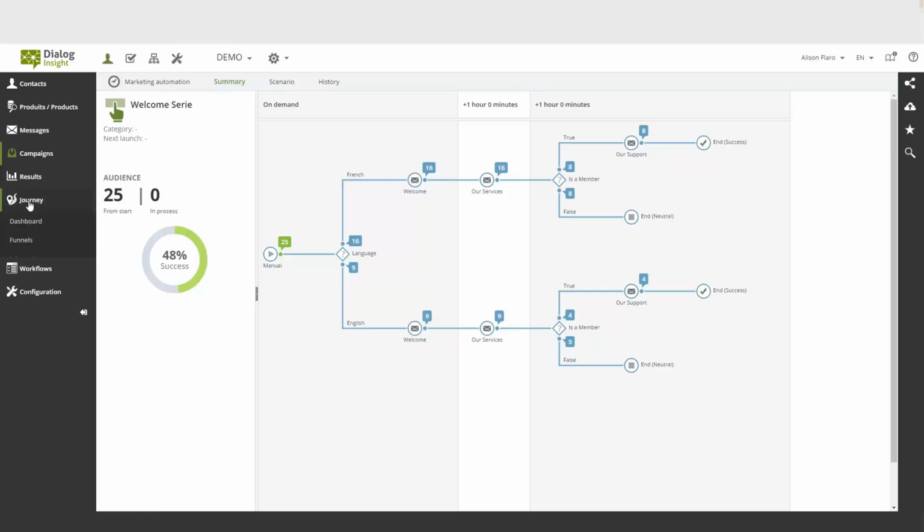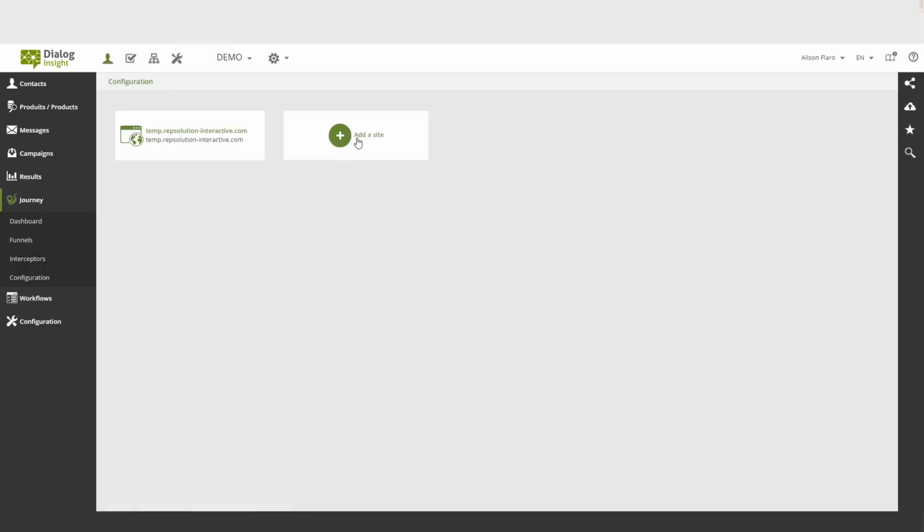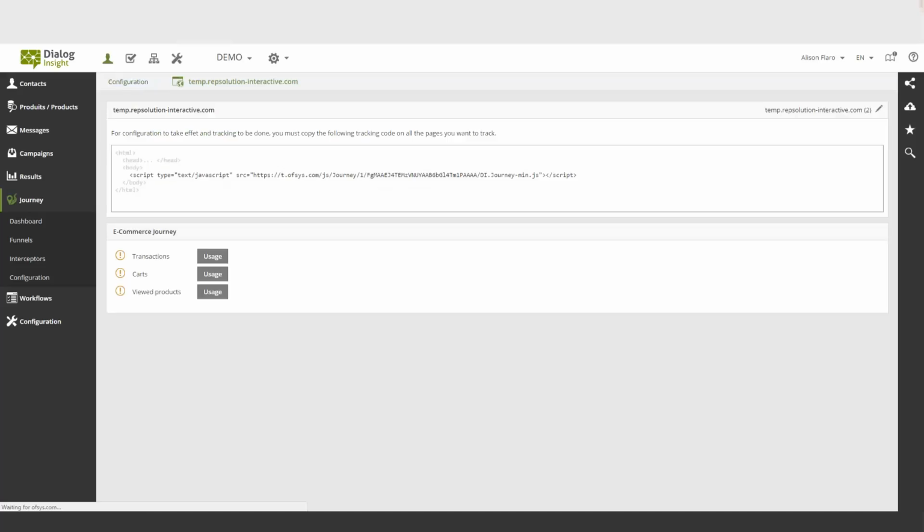So first, Journey: we've put everything that has to do with Journey in its own menu now. To configure Journey, you go to Journey, Configuration, and add a site. And this is going to give you a snippet of code. Now this code needs to be placed on your site to enable you to follow along the contact's journey on your website. Down at the bottom we have some e-commerce extensions that can be added to track transactional and cart info. We just added the option for tracking viewed products.